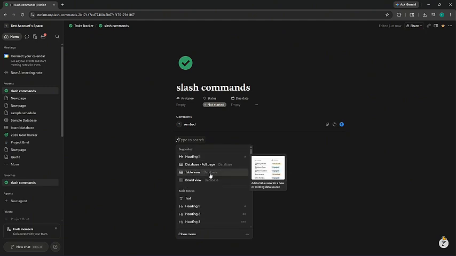Take a moment to scroll through the available options. This is a great way to discover what's possible. You'll see recognizable items like headings and to-do lists, as well as powerful building blocks such as tables and images. Each option has a name and an icon so you can quickly understand what it does. Browsing for a few seconds helps you build a mental map, especially if you're new to Notion.